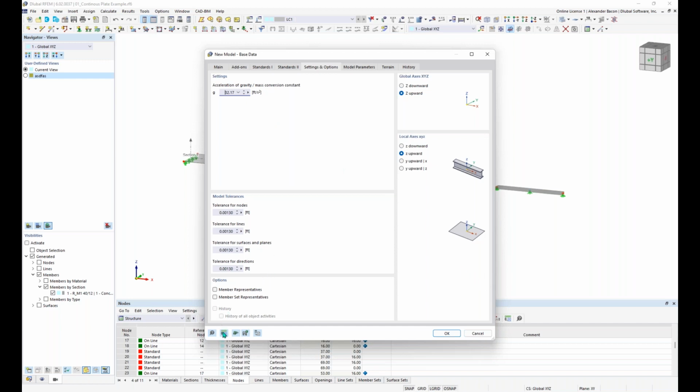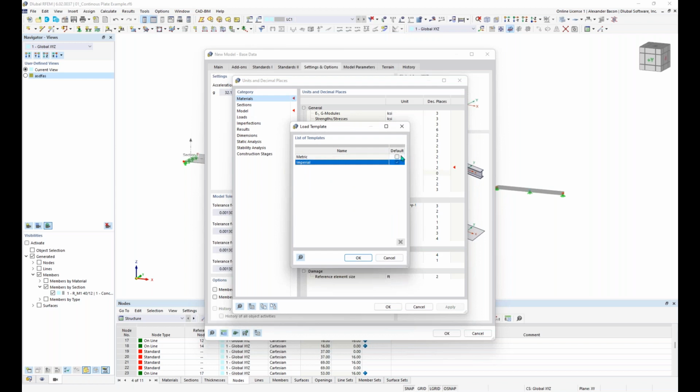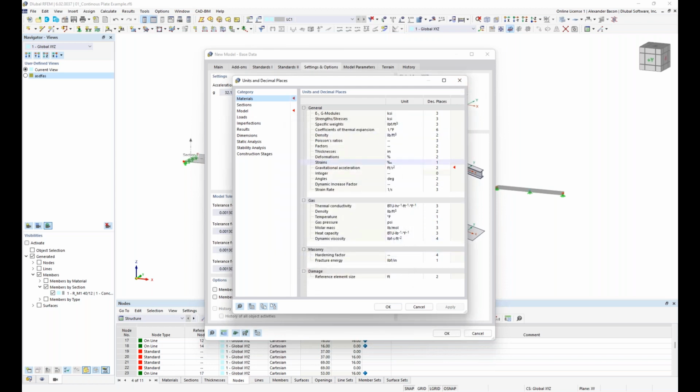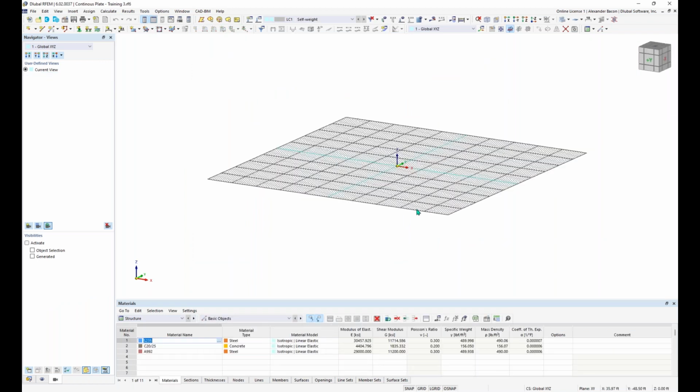Also to mention, I'm going to be using imperial units throughout this training. You can switch between imperial and metric units by going down here to this button and clicking on units and decimal places. And then you can go down here to load save template and change the default units you have set, and you can change between units as well here. So like I said, I'm going to keep mine in imperial units, click OK, and then this should open up a blank model.